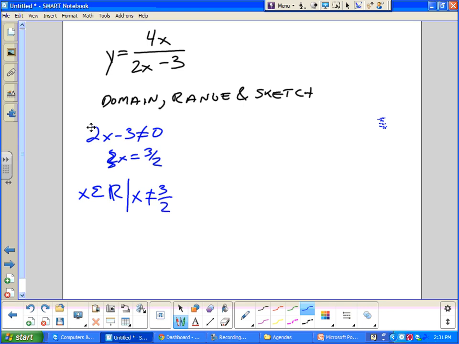All right. The range is quite a bit trickier unless you know the rule. All right. That when you have equal order on top and bottom of a rational function, that the coefficients will give the horizontal asymptote. And the horizontal asymptote this time is 4 over 2 is 2. So we know that in the range, y can't be equal to 2. So again, y is an element of reals. Y can't equal 2. All right.